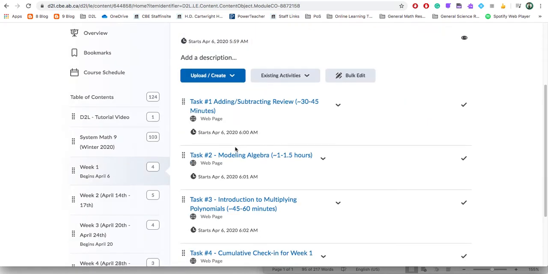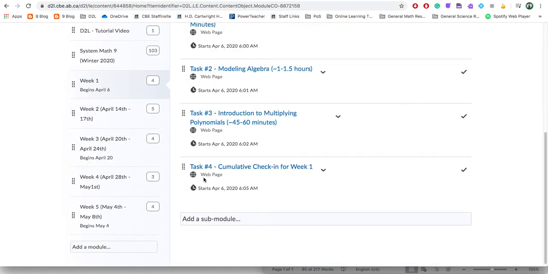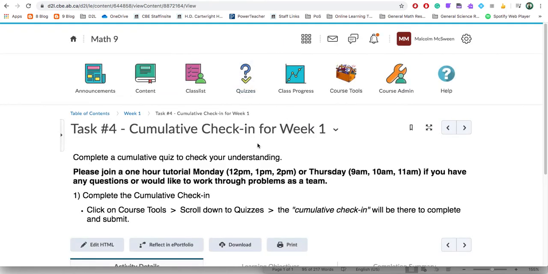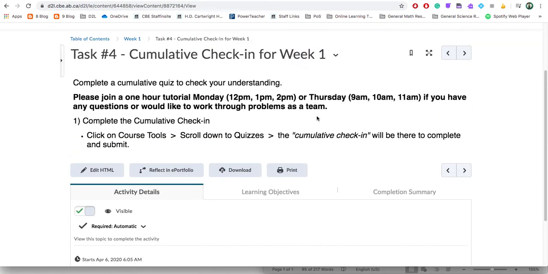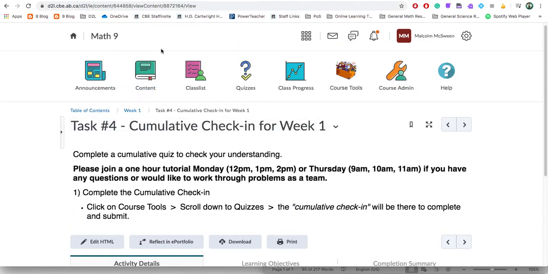I'm going to go back here. You can also find some of your big tests, at least, in the content as well. So there is actually a check-in right here for week 1 that you can click on after finishing tasks 1, 2, and 3. And it tells you how to find your check-ins. So this is where you find your work and content.